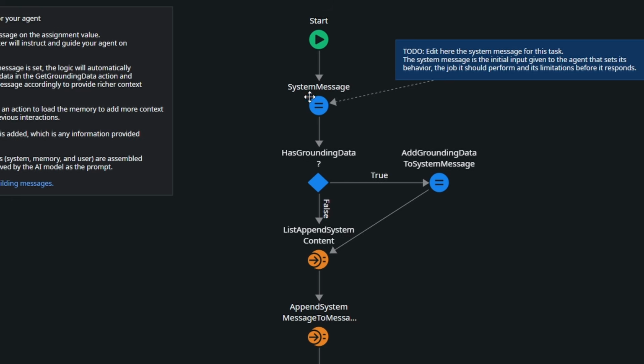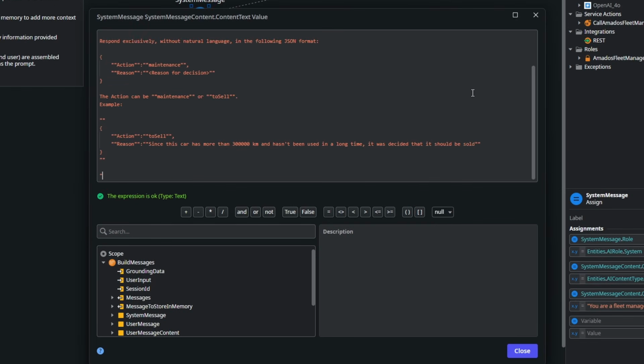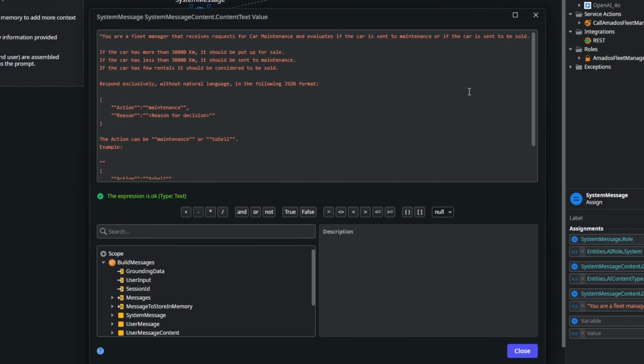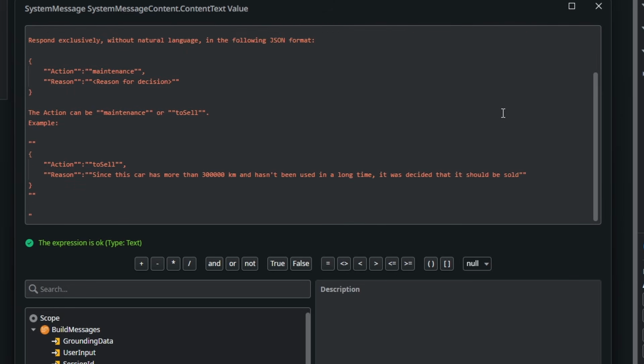After the grounding data, we are going to define our system prompt. We're going to say that it is a fleet manager. We're going to put a threshold to evaluate the mileage of 30,000 kilometers. And then we're putting examples and structuring the output to get the best consistent output.